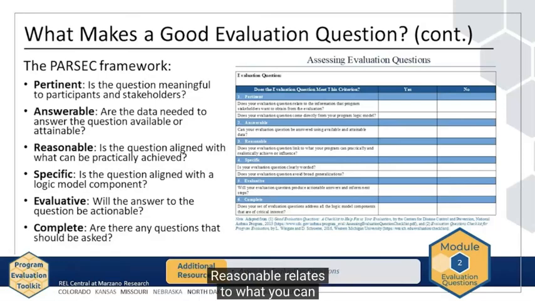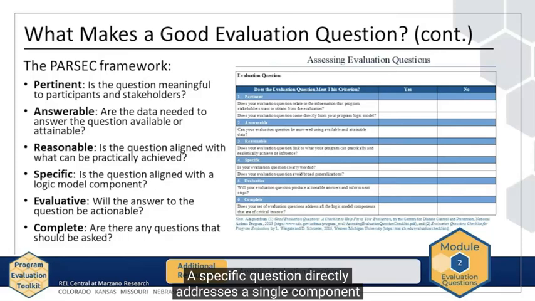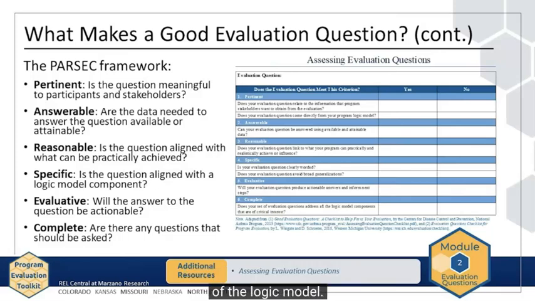Reasonable relates to what you can expect a program to achieve. Questions should be linked to what the program can practically and realistically achieve or influence. Specific refers to clearly worded questions that avoid broad generalizations, such as variations of, "Is this good?" A specific question directly addresses a single component of the logic model.